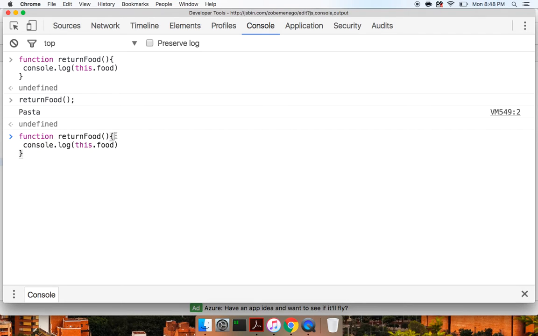And now if I come in here and type in var food is pizza, and I still run this method, seeing pasta, because again, we'll go over this later, but this keyword is referring to the execution context in which this function was created. So because this function is a member of the window object, therefore this keyword is going to be referring to the window, and the window.food again is pasta.